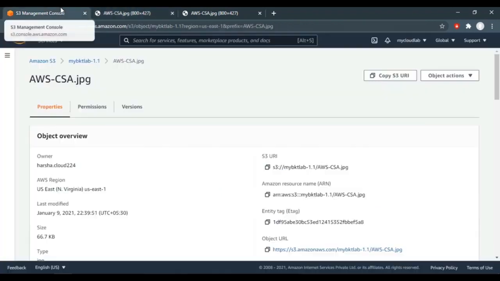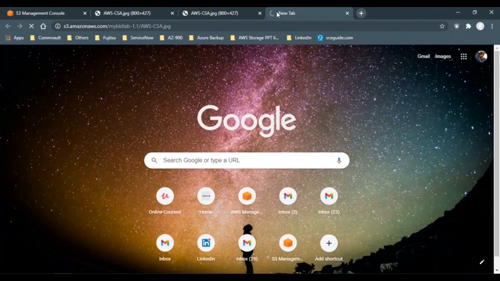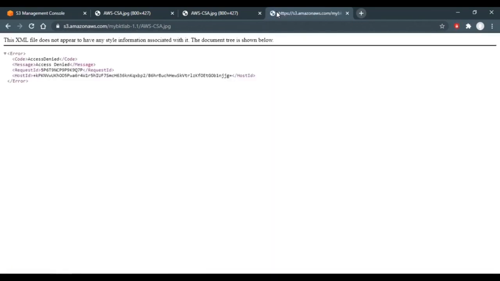Another way to access the file is by copying the object URL of this one, and pasting it into another tab. Okay, but we are receiving an error as access denied because we are using the public URL, and our S3 bucket is not public. And if we use this URL, we can access the file because it is a pre-signed URL.